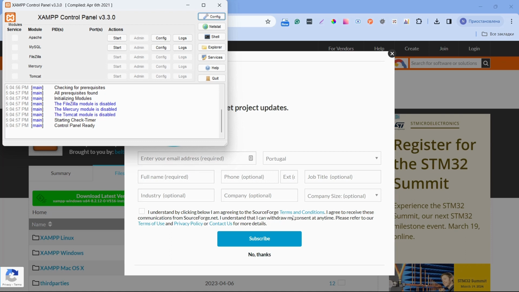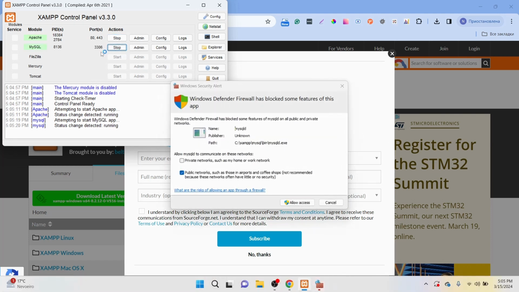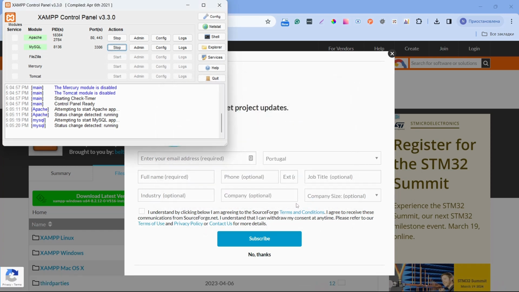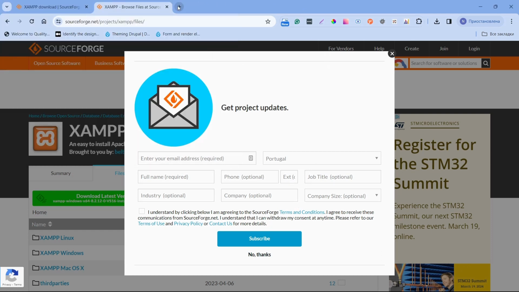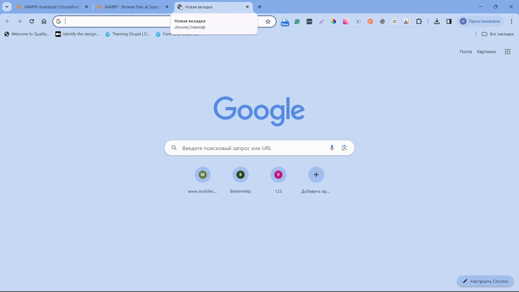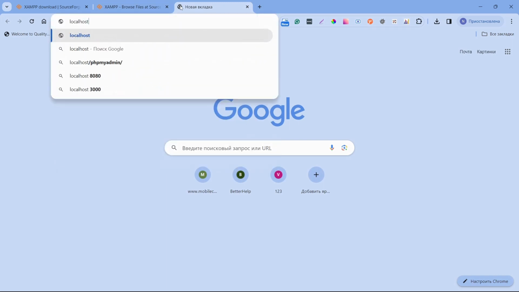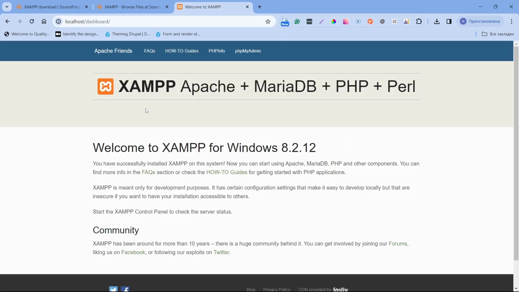XAMPP is successfully installed and we can run the Apache and MySQL modules that are required by Drupal. To run these modules, click on the Start button next to these modules. If your operating system asks for permission, click Allow Access. To make sure that everything works, open a new tab, type localhost. Now we see the XAMPP dashboard, which means that everything works as needed.